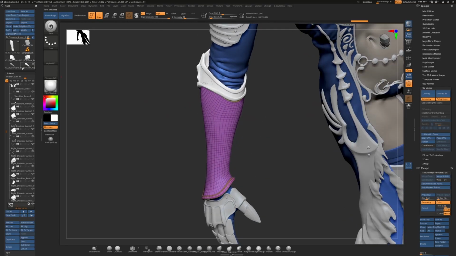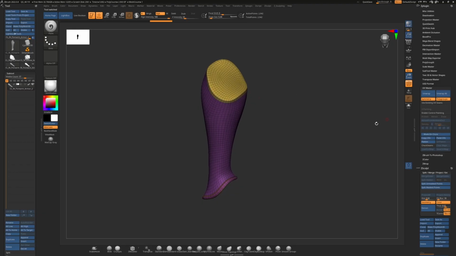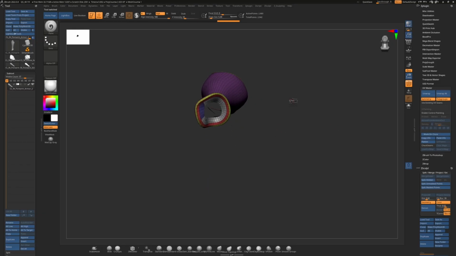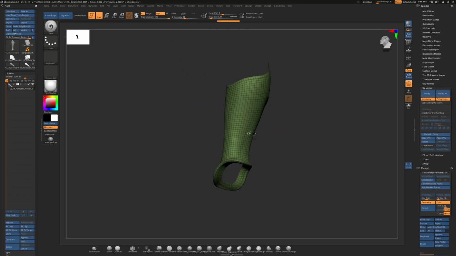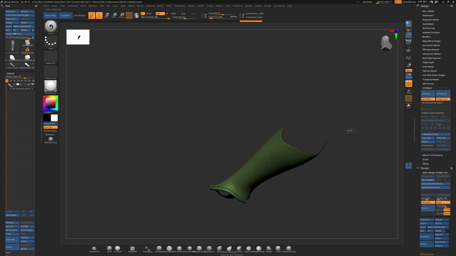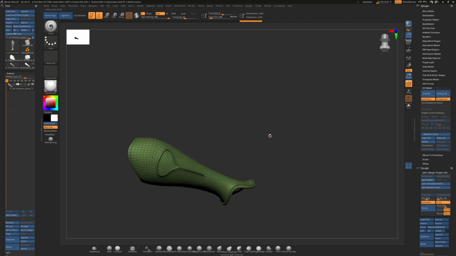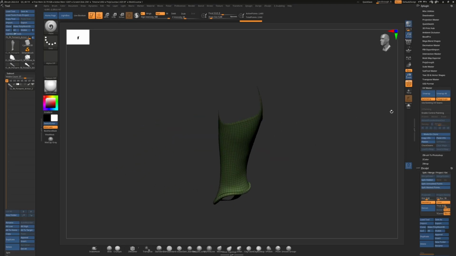All right. Do that. This. Make this all one polygroup. And an ideal position for us to have a UV seam with this model is going to be along the bottom here as well. Let's go with that. Let's create a seam along the inner part of the forearm.